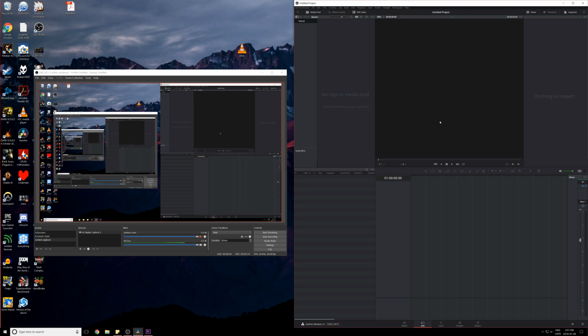You can also do the same thing in DaVinci Resolve, although I think there are some problems with MP4 files in Resolve, and what I suggest to do is verify your settings first and make sure that you record in OBS in .mov files.